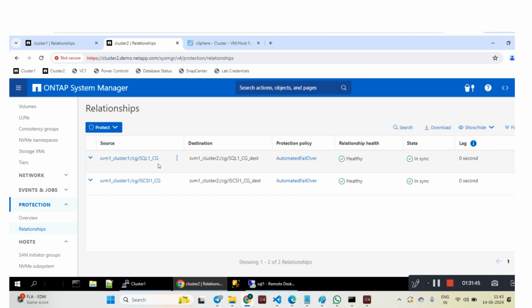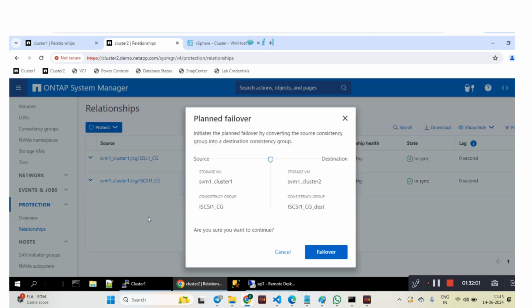Destination cluster SQL and CG. This is SQL Server. This is VMware. So I'm just doing it for the VMware. Failover. So source is this one. Destination is this one. This is failing over this one.